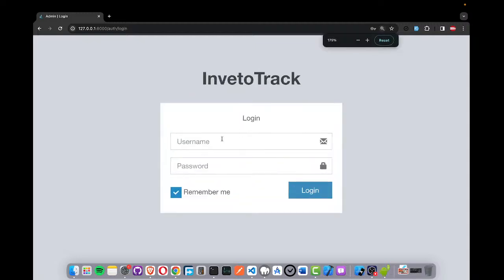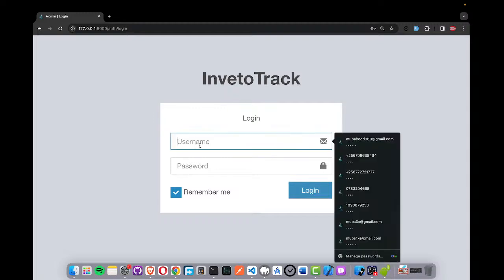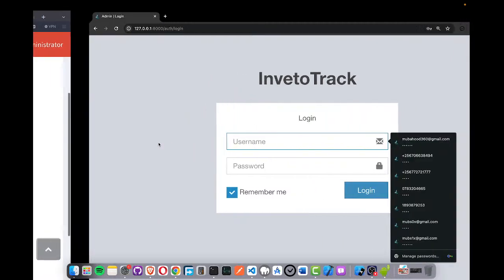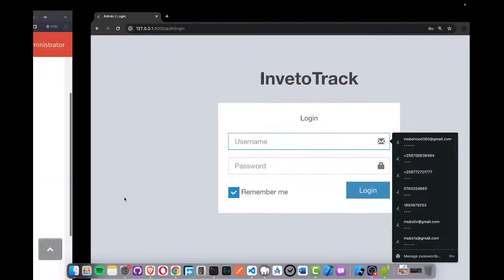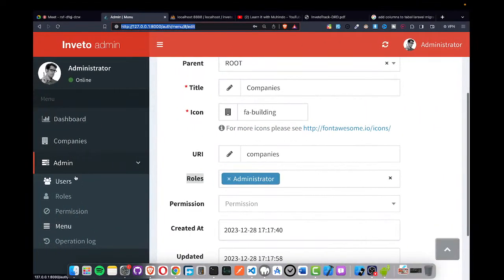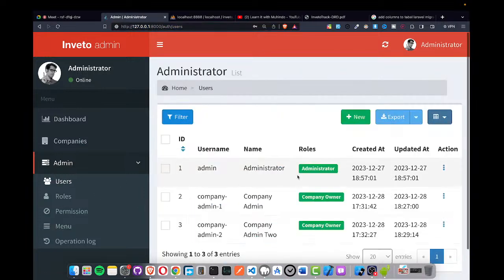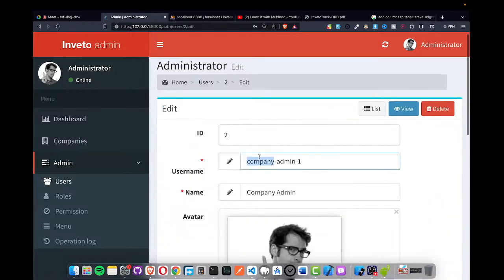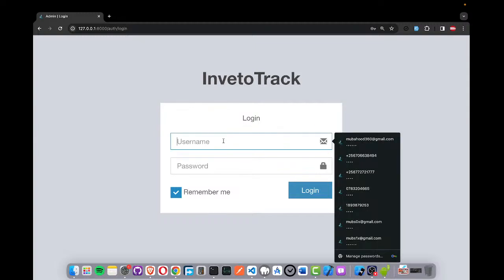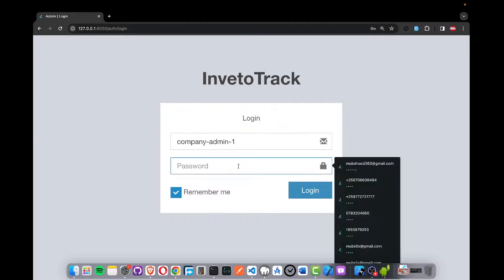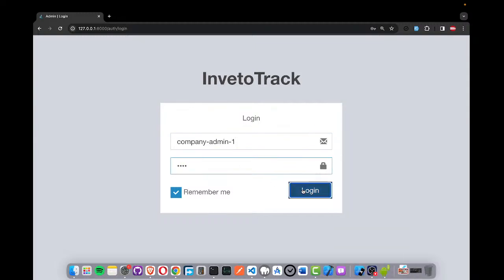So here I'm going to log in as the company owner. Let's say that I've purchased a license from your system and I now need to start using your system. So you have created for me the user admin and the password. I'm going to log in as a company owner here. So I come to our users, and then to this first company owner. I copy his username, company admin 1, paste it here, and then the password 4321, and then I log in.